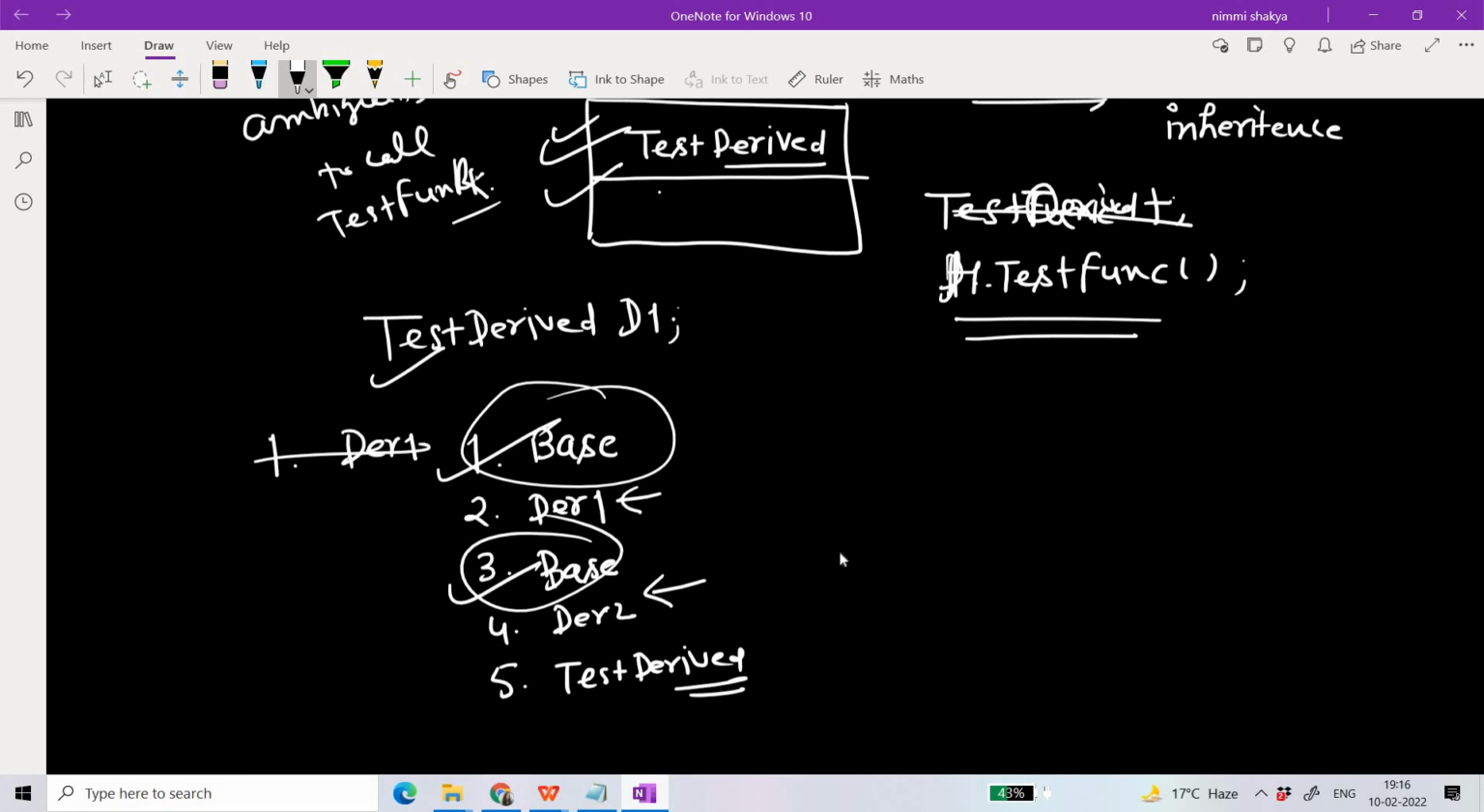And in the next video we will see with a code example how we can fix it and how we can create the scenario for the diamond problem in the code.